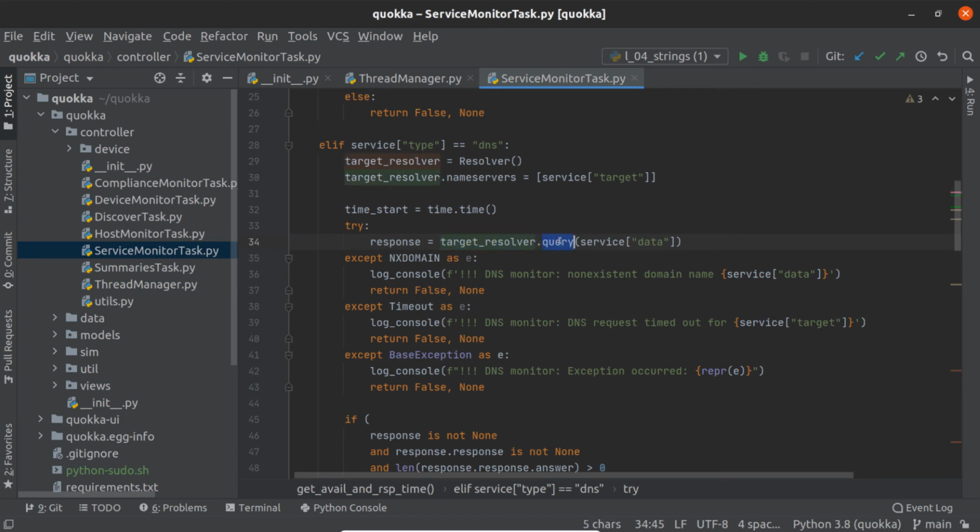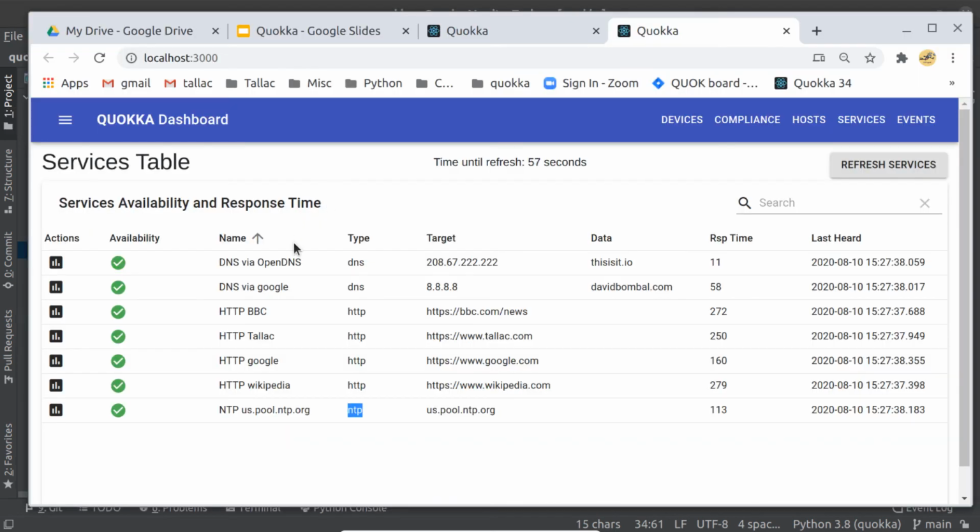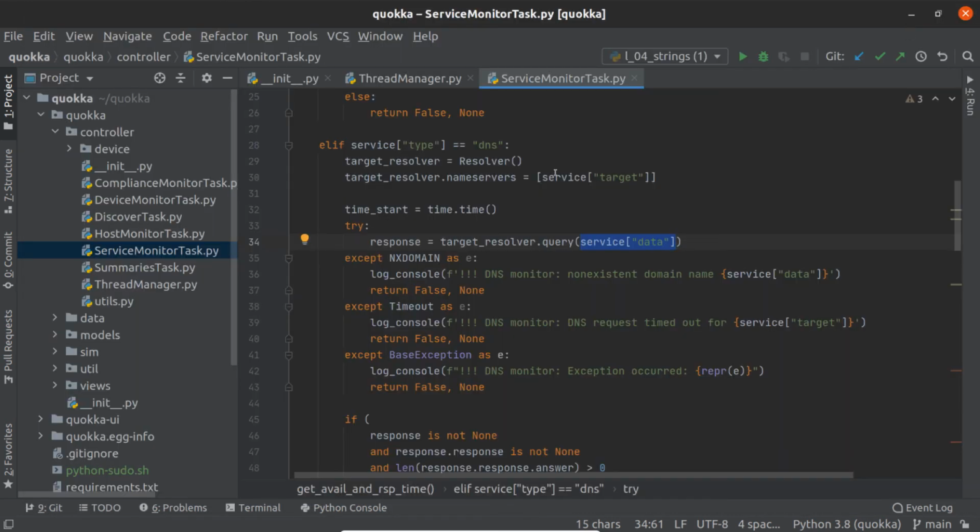And I'm calling query. And what am I passing in? I'm passing in the DNS name to look up. So in our situation with these DNS, what is the data that we're looking up is what we're actually going to be trying to resolve. And I have different ones that are going to different name servers. All right, so let's go back to our DNS.